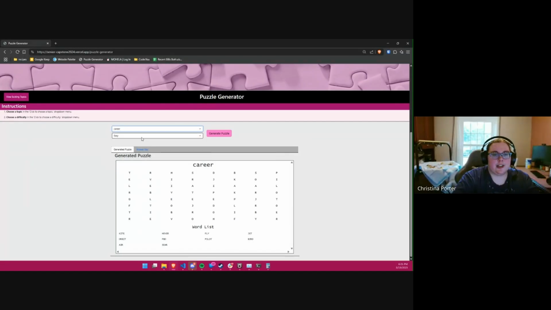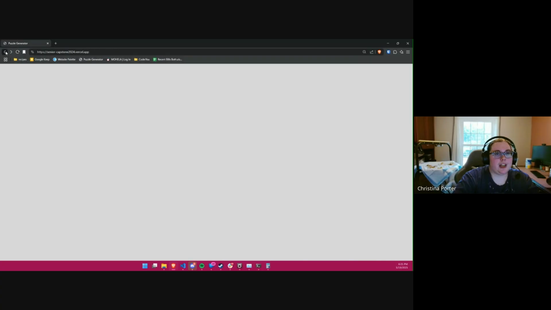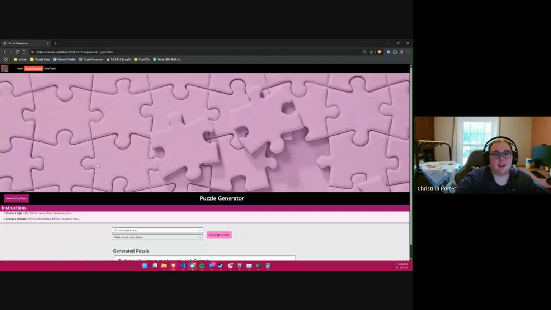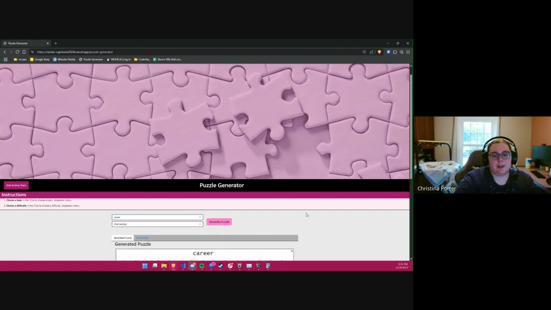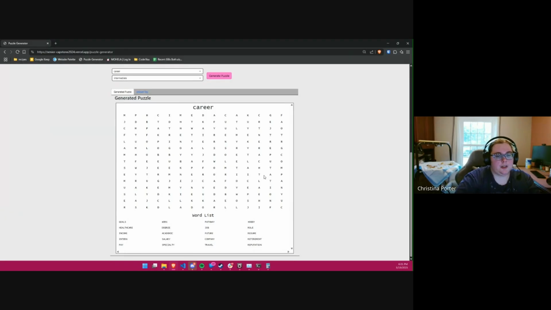If I wanted, for example, to break it, because that's what we do here, we break applications. I'll have to go back on that. If I wanted to do career and then choose an intermediate puzzle, it would generate a larger puzzle because the grid is designated and built off of the maximum length. I think it was like 1.5 times the size of the maximum word going on either end to create a large enough grid. So this is my application.